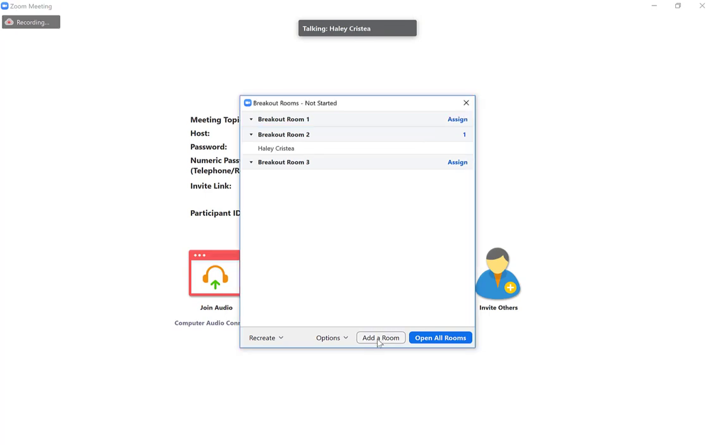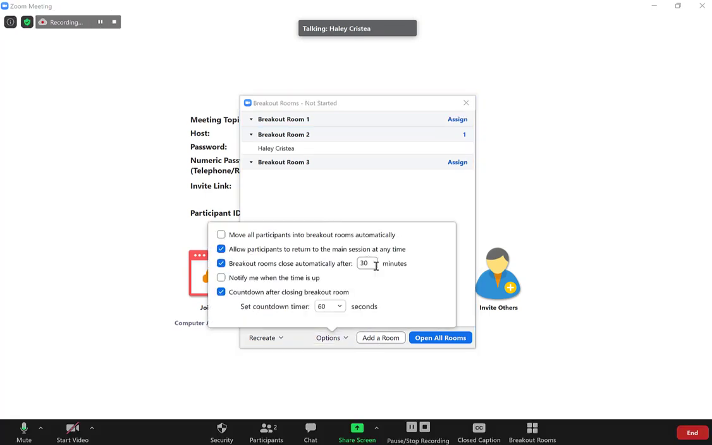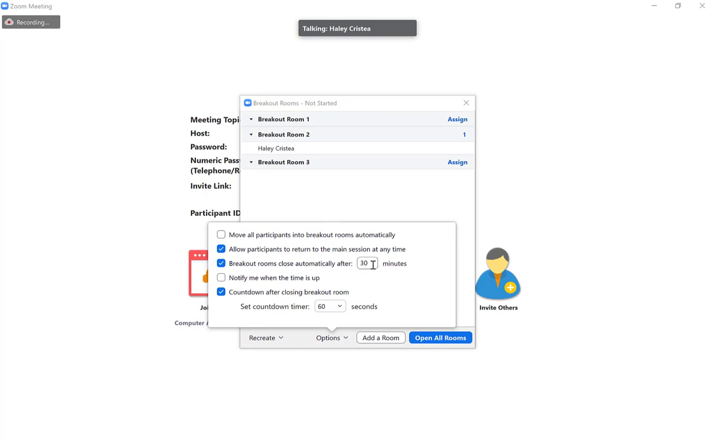If needed, you can always add a room or have the room close after a set amount of time. So if you want students to talk for 10 minutes and be automatically brought back into the whole class discussion, you can set a time limit that will count down. Even if you do not set this time limit, you as the host always have the option to close the rooms at any time. You can allow participants to return to the main session at any time.